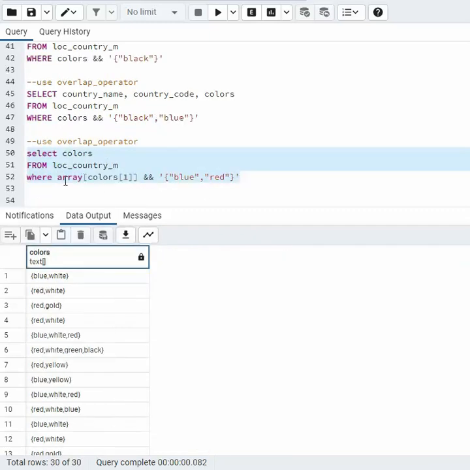In our next example, check out this where clause. I'm saying color sub 1, that's the first element. I'm making sure that looks like an array. I'm using the overlap operator and I'm saying, hey, let's make sure this first color is either blue or red.